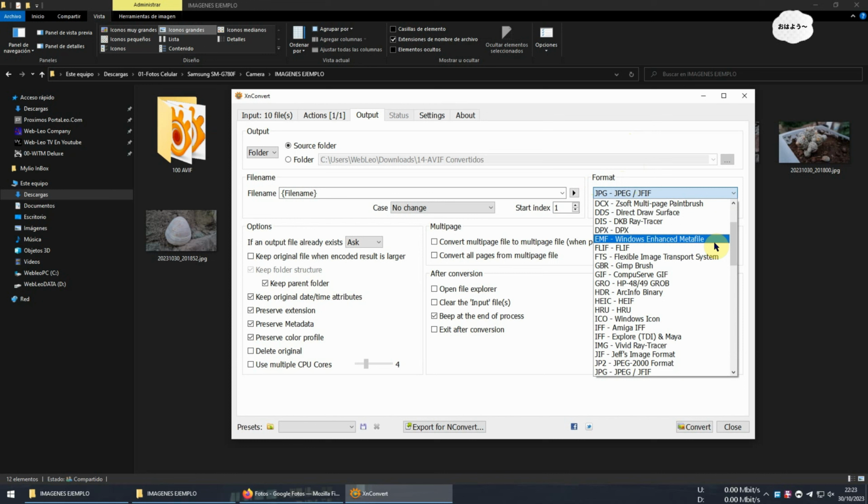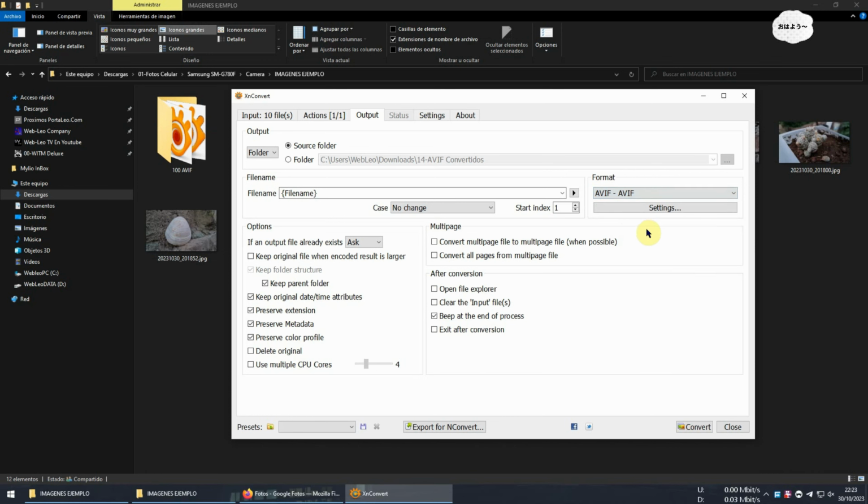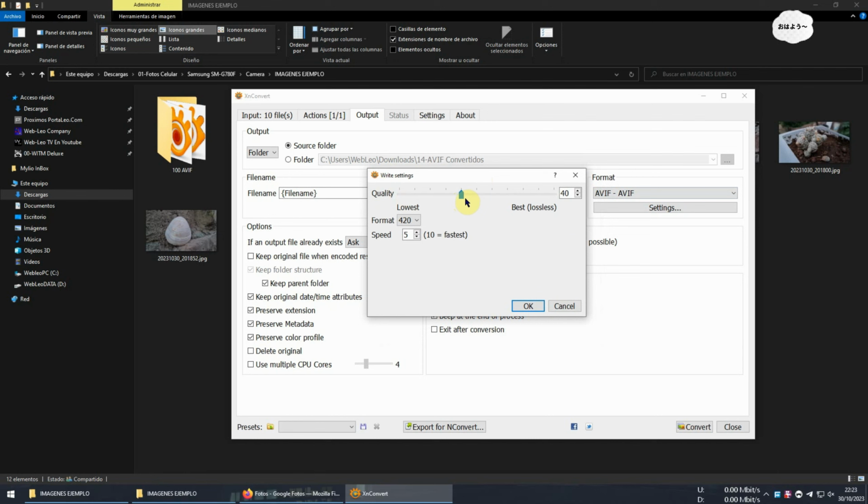Well, here in Format, I'm going to use a new format called AVIF. Maybe that's the name in English, AVIF, right? Bueno, AVIF, we select that and we're going to Settings. Here in Settings, we have this option of quality.